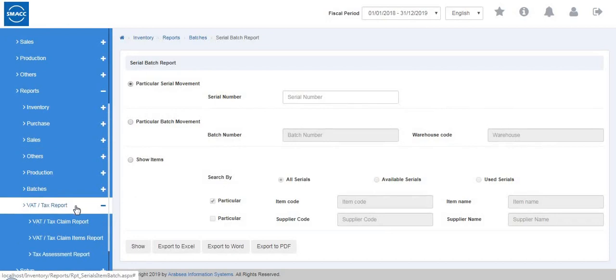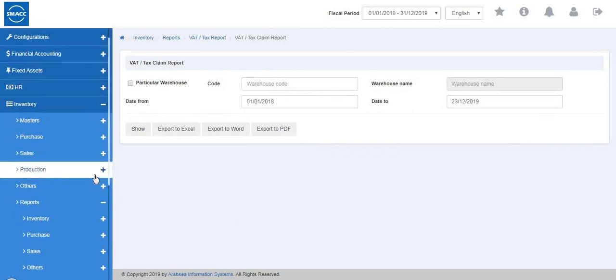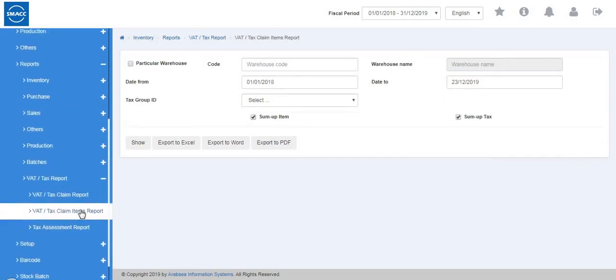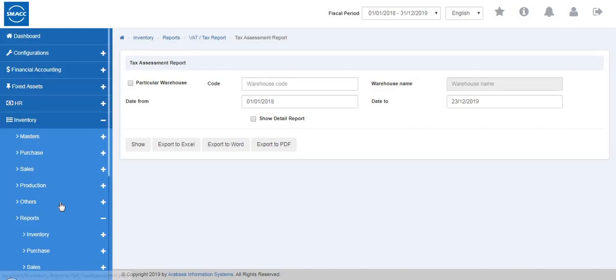GST tax reports. Here we can show the tax claim report by selecting a particular warehouse. Here we can show the tax claim item reports and tax assessment report.